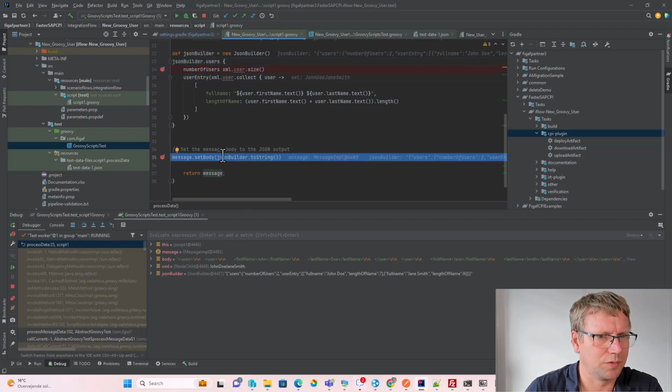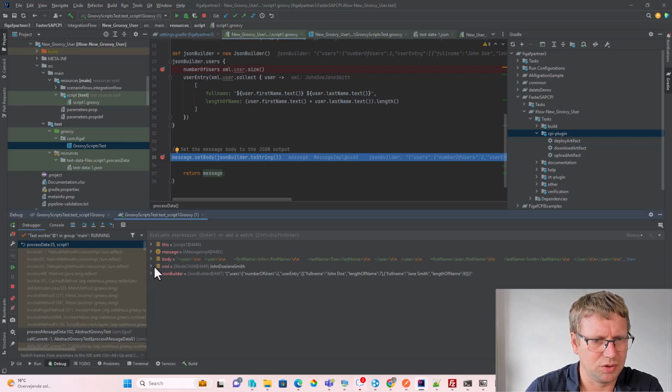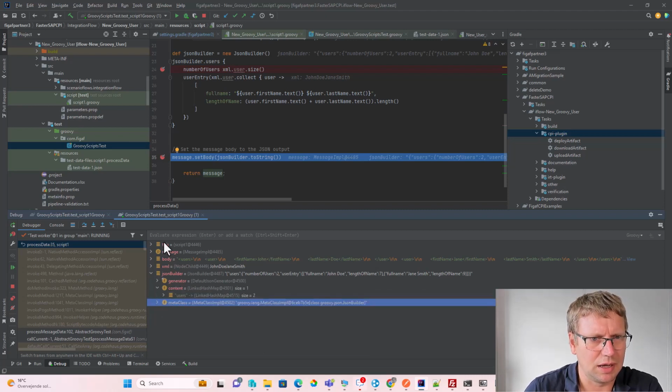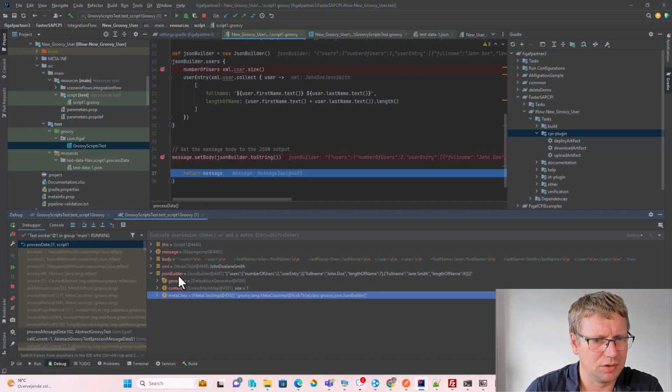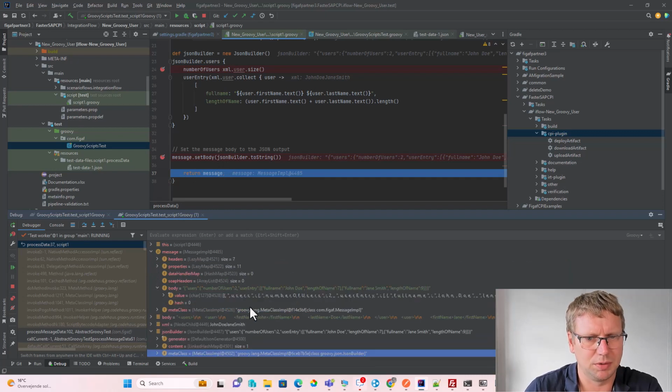So right now we have completed the step. We can see the body that is being set here. I guess this is the previous body. We have the JSON builder. We can see all the content that's relevant for this. And if we go over this again, we can now see that the message body is being updated to the JSON.